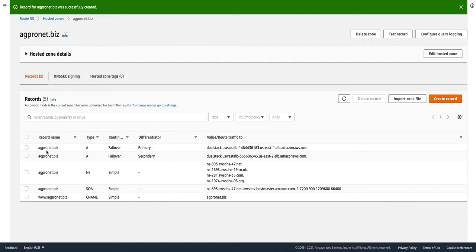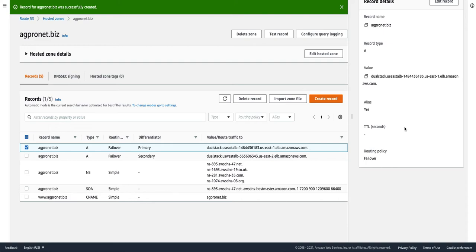So what I have done is created one primary and one secondary. Now when the traffic comes for agpronet.biz, it will check which one is primary, it will go there, and in the primary it will check the health check, whether the health check is healthy or not. Like I mentioned, in this case the health check will go and check whether the routing control is set to on or off. If the routing control is set to on, it will say that the health check is healthy. If the routing control is set to off, then it will say that the health check is unhealthy.